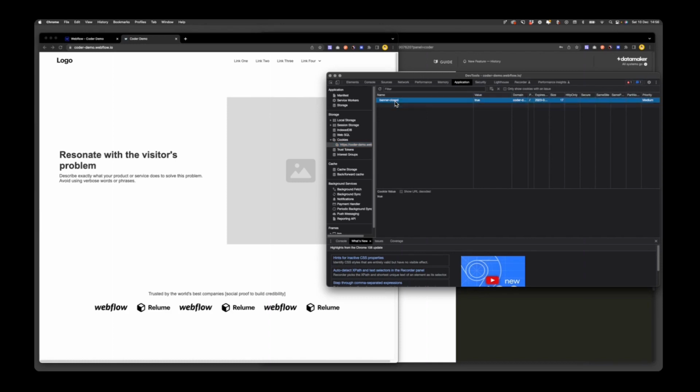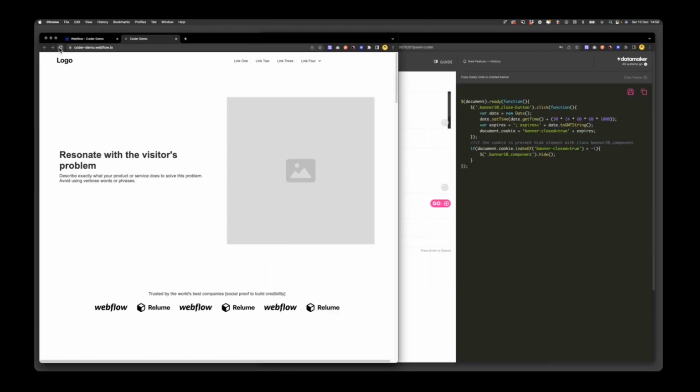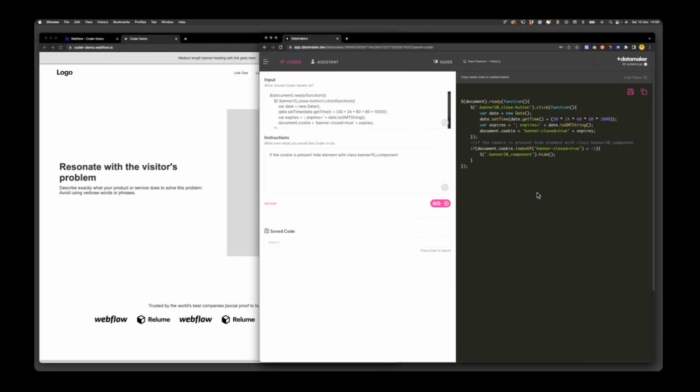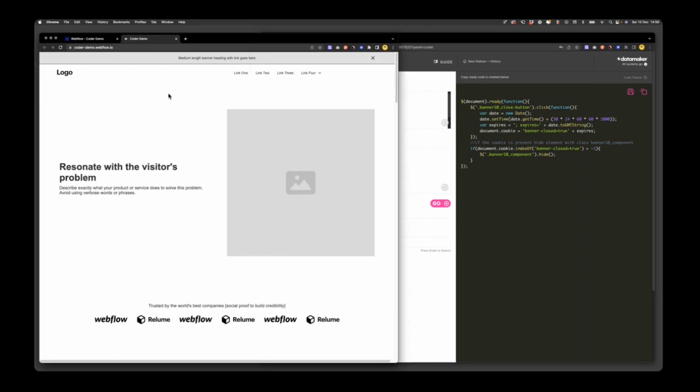If I delete that cookie and refresh, we can see that our banner is showing again. So in this simple example, we've seen how we can use the instructions, how we can iterate on those instructions using classes from Webflow to interact with our Webflow elements. That's a really powerful tool.